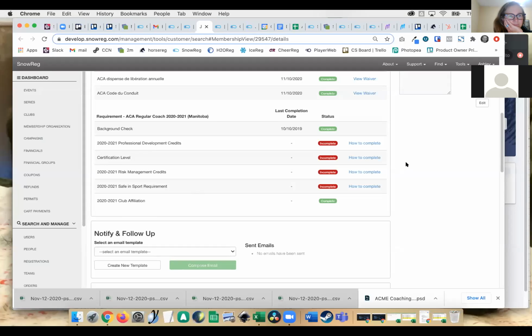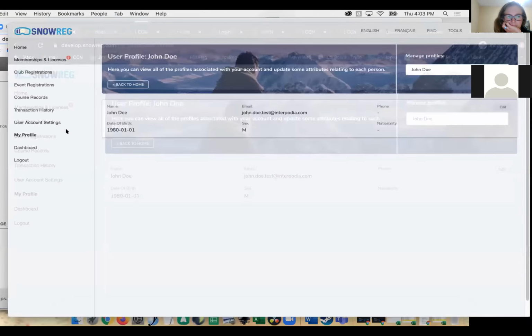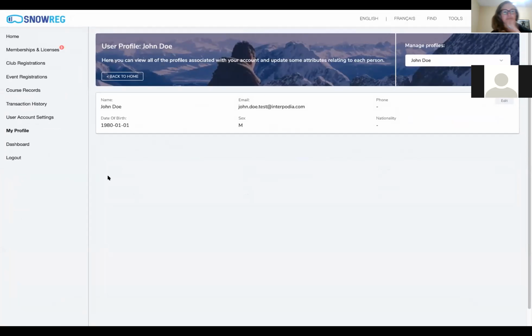So what I'll do now is I'll just jump over to the coach profile for a second. Within the coach profile, there's a couple things. I mean, it's just a person's profile, right? The only thing that makes it a coach profile is the fact they have a coach membership. But you can see that here.